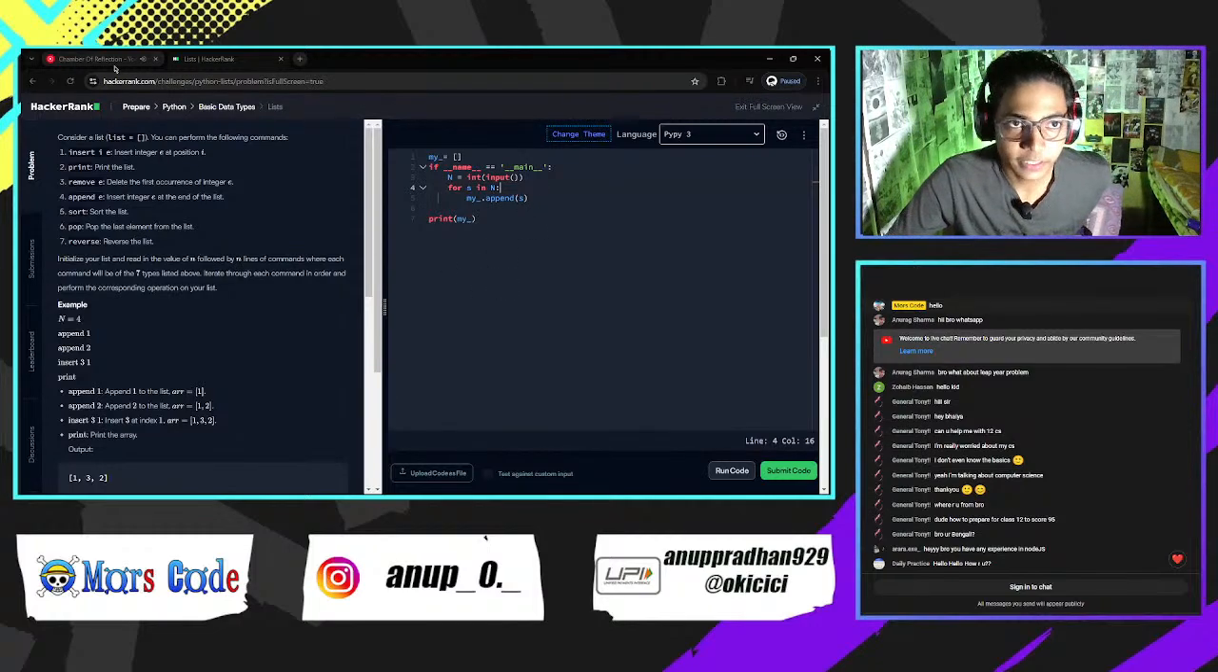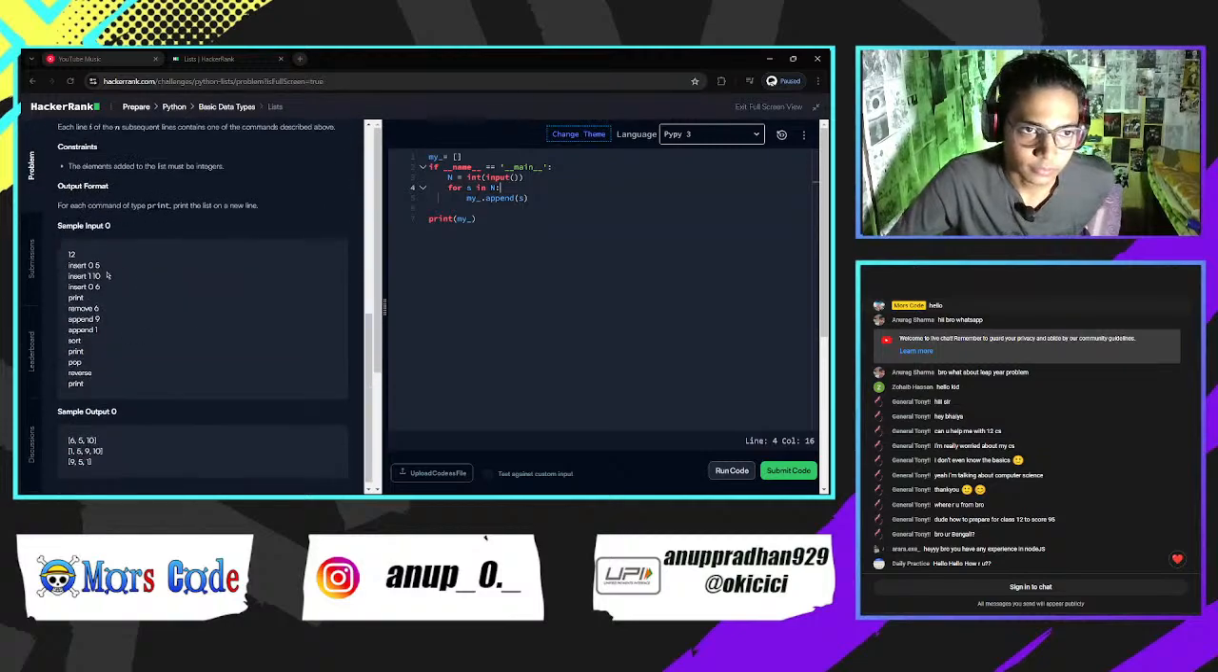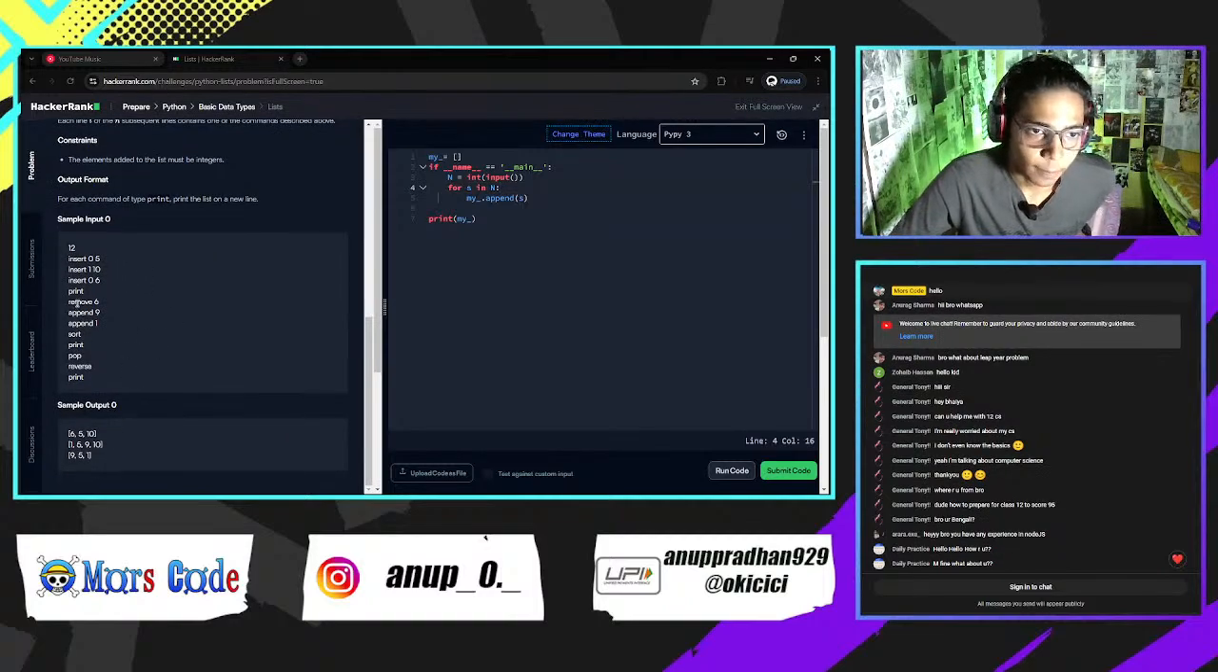Daily practice, can you explain me this question? I'm not able to understand this. He's just asking me to simply do the following function: insert 0 5, insert 1, like this. But I don't know how to do it.